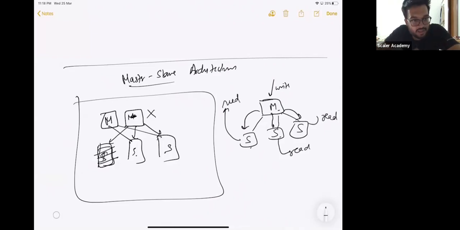Does that make sense? Let's say there is a system which is very read heavy. Maybe a single box is not going to be able to serve all the read requests, so a master cannot serve that. So why not have the slaves doing the reads for you? Does that make sense to people?